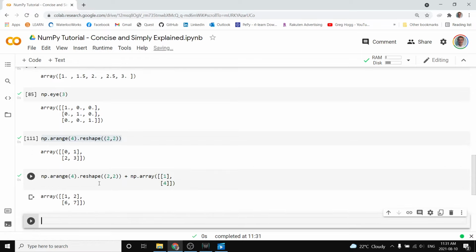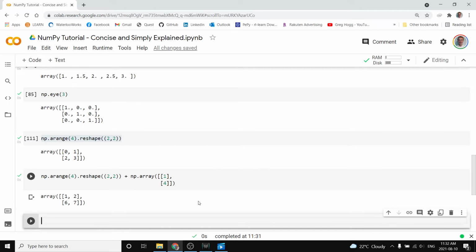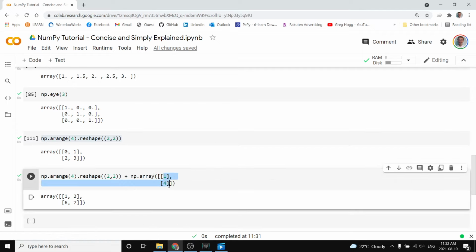So we get 1 and 4, we put that onto this array, we get 1 and then 6, and then we put this column onto this one, we get 1 and 1 is 2, and then 4 and 3 is 7. And this is what we call broadcasting in Python. This array gets broadcast across this column as well. And honestly, it's a very, very confusing topic.